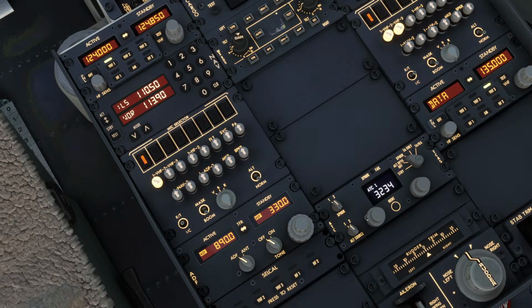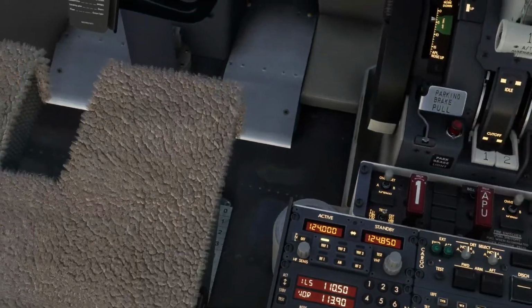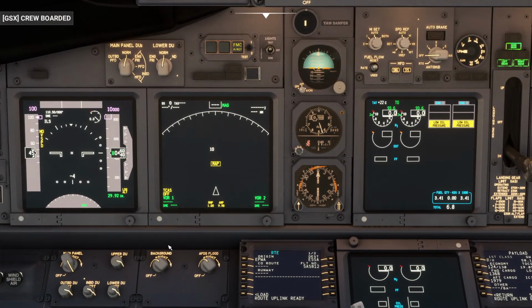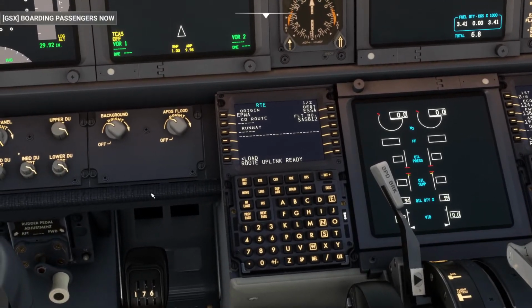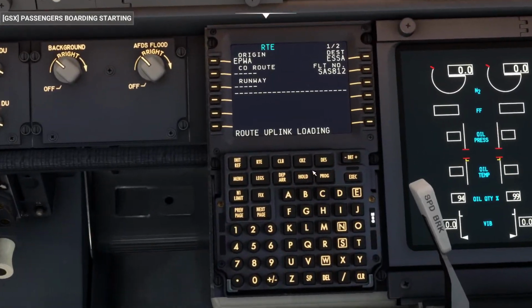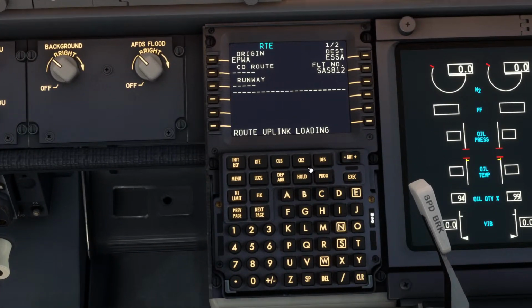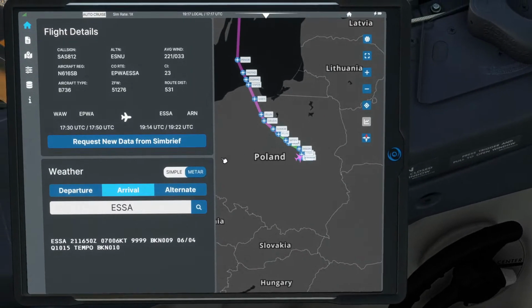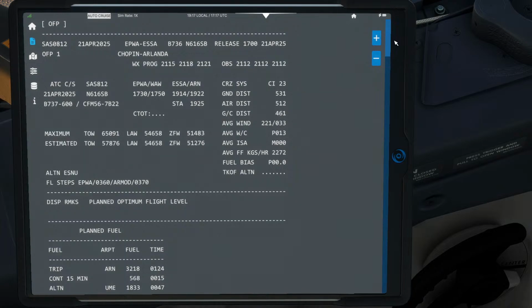Set our squawk code as well. I will keep it on transponder for now. Your crew has boarded. Passengers boarding starting. Right, we load our flight plan. Get the OFP opened as well.